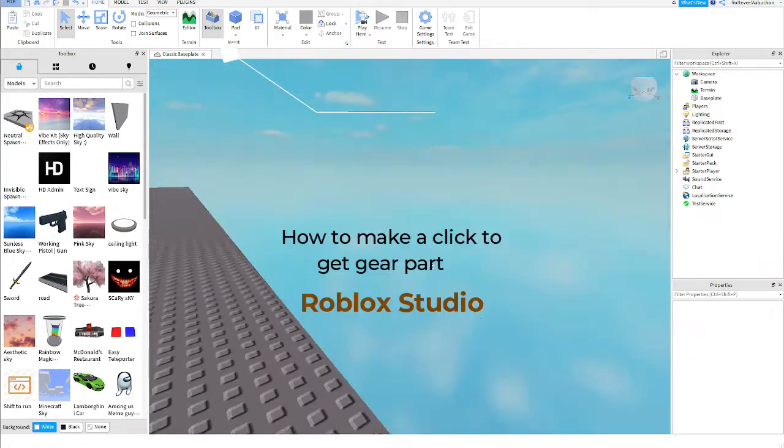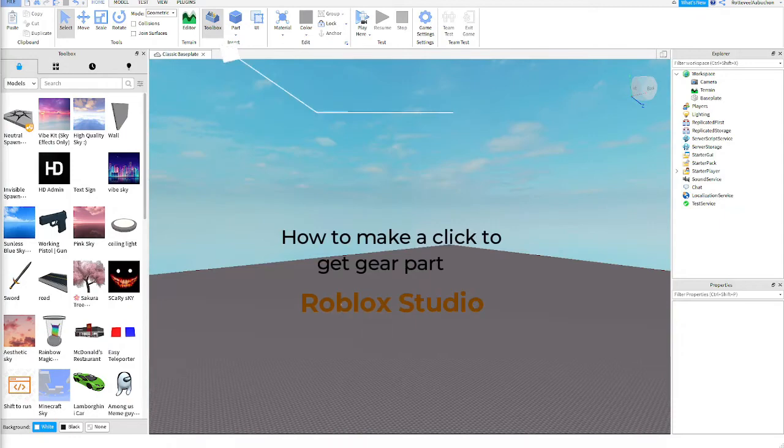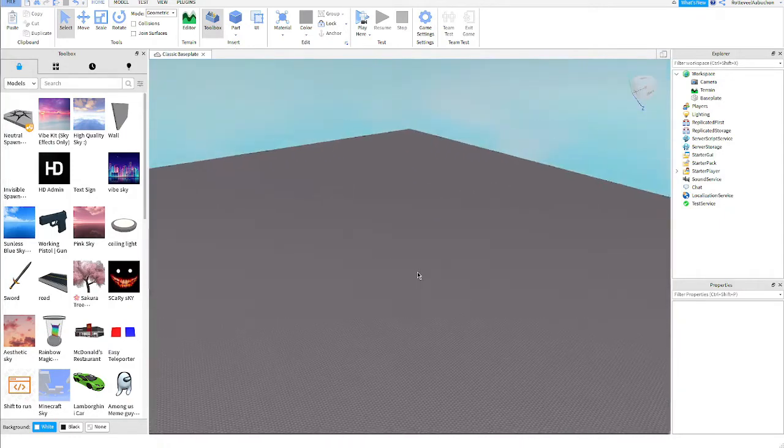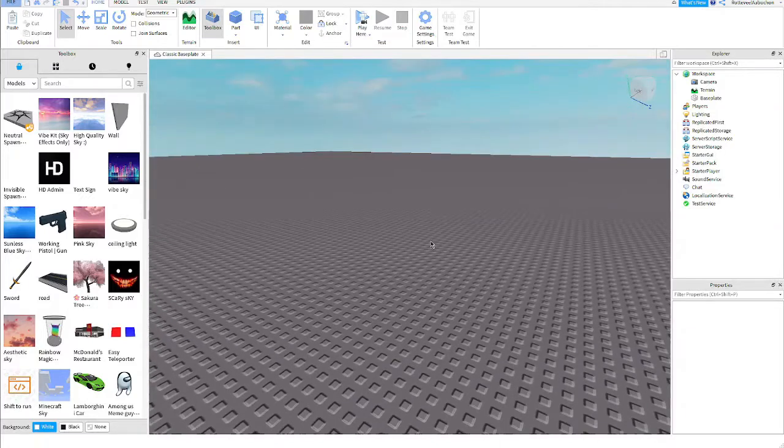What's up everybody and welcome back to another video. In today's video I'm going to be showing you how to make a click to get gear part. So basically we're going to insert a part and we're going to do some stuff to it so that when you click it, you're going to get an item, whatever item you want, in your inventory.